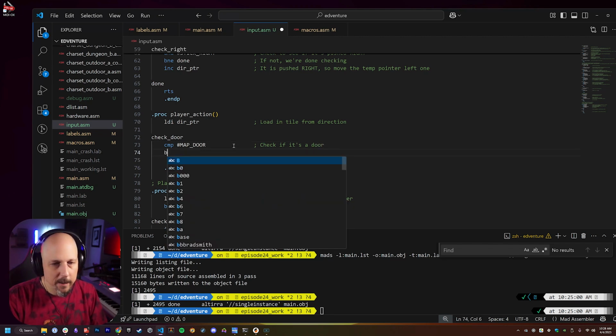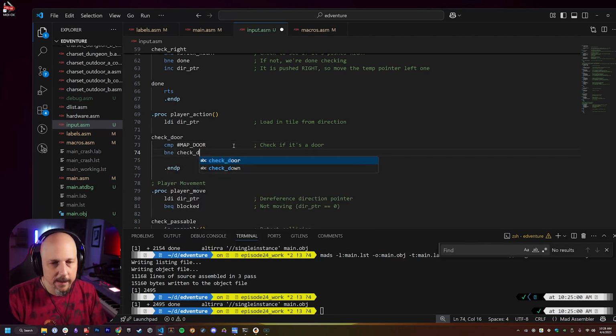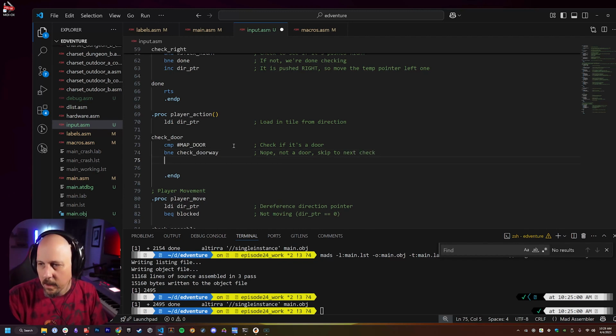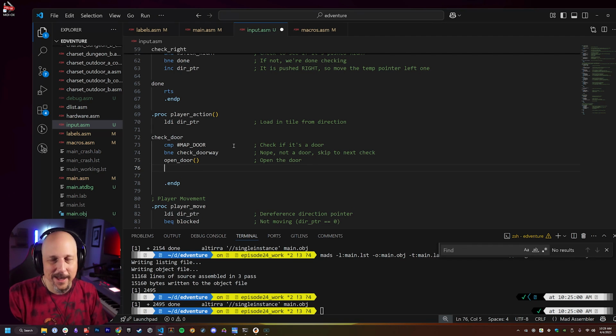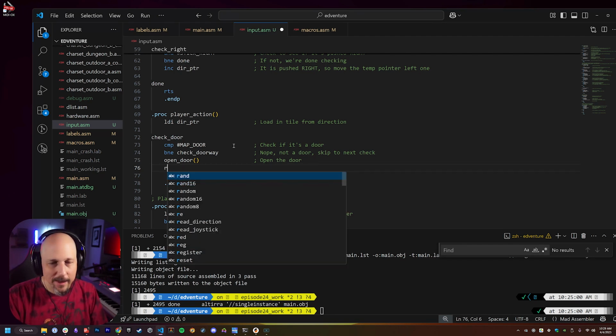And if not, we're just going to go to the next check. This should seem pretty familiar. We check this, and if not, we keep going down the checklist. That's what I found to be a pretty decent way to deal with this. So we're going to say, nope, not a door. Skip to next check. Okay, and now, if we get here, we're going to do open door. Open the door. We're going to be creating that function in a minute, but then we're going to just RTS.